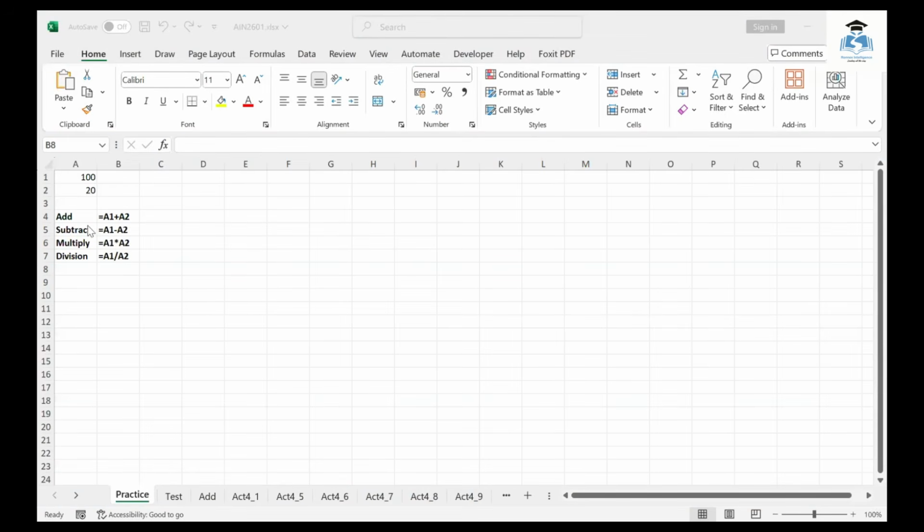So this is how you do addition, subtraction, multiplication, and division. So these are the formulas.